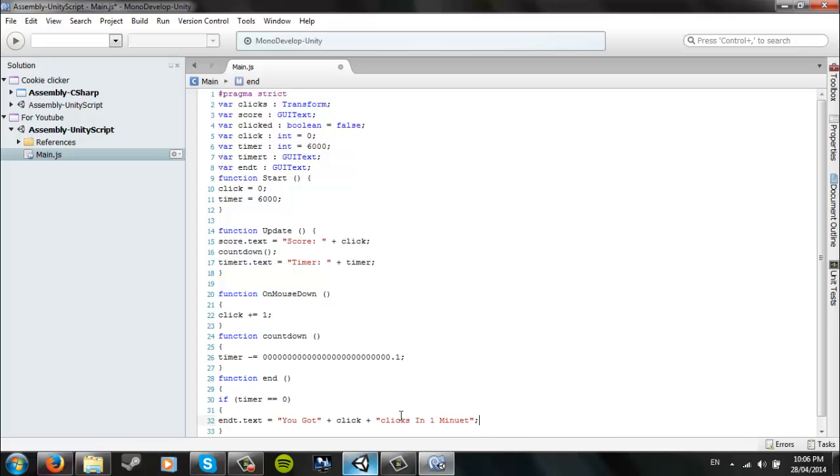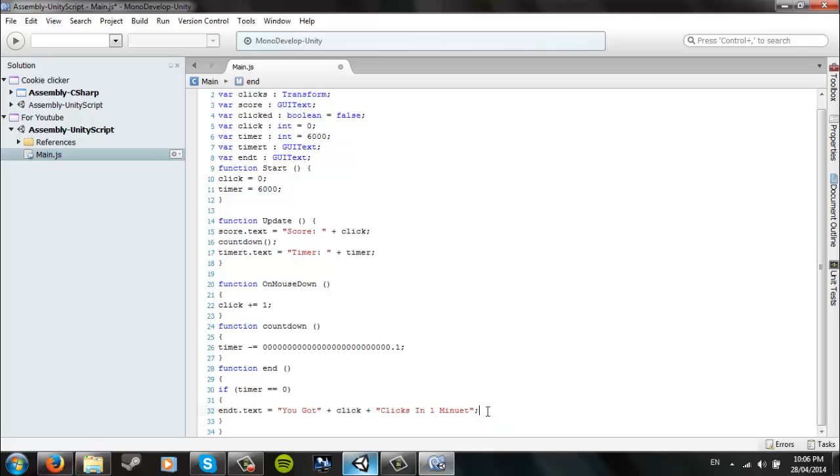Now what this will do is it will say to the game player, or whoever's playing the game, that you have got, I don't know, say I got 10 clicks that round. It'll say you got 10 clicks, and you got 10 clicks in 1 minute. Now what we have to do is we have to make a new variable, and not a new variable, sorry, a new GUI text, and call it nt.